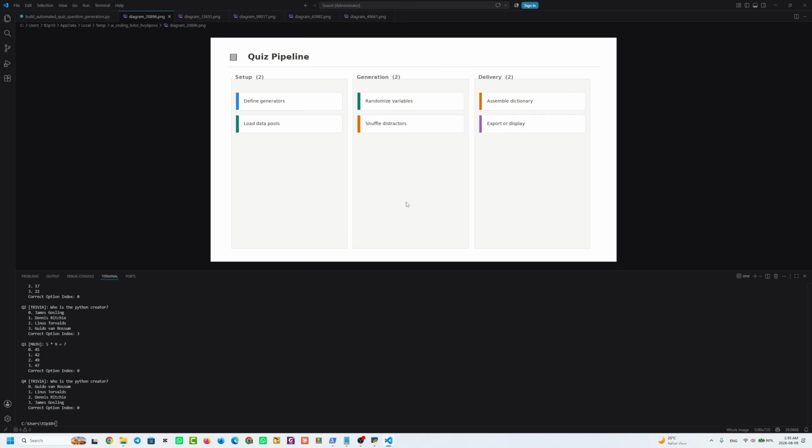Looking at our completed workflow, generating automated quizzes follows a clear pipeline. We initialize our generator sources, run our random selection algorithms to assemble questions, format everything into standard data structures, and finally deliver the quiz to the user or export it to a file. This modular approach makes it super easy to add new question types later.